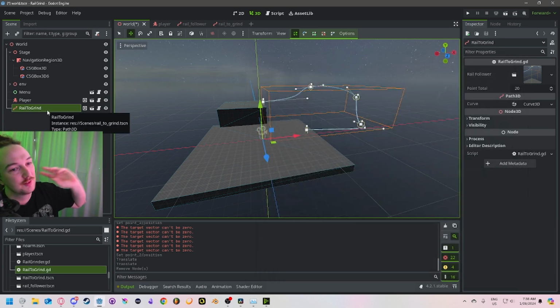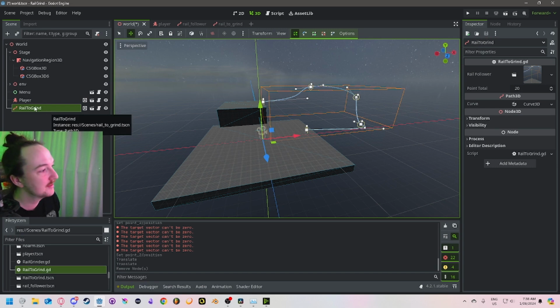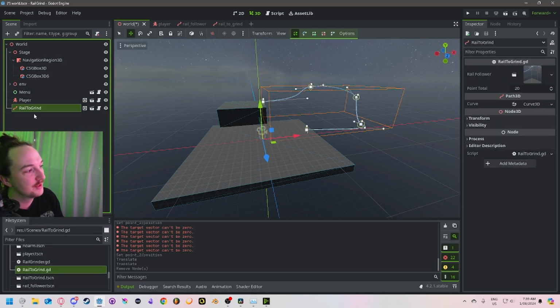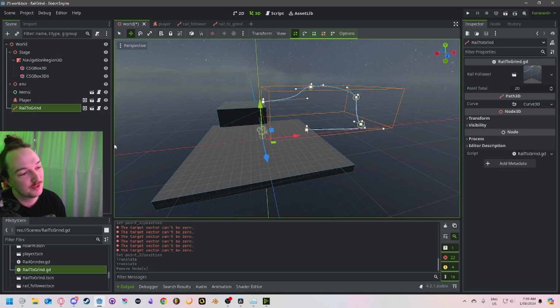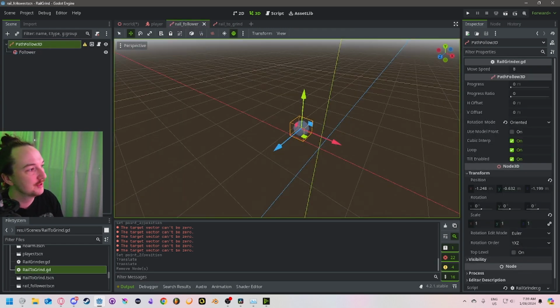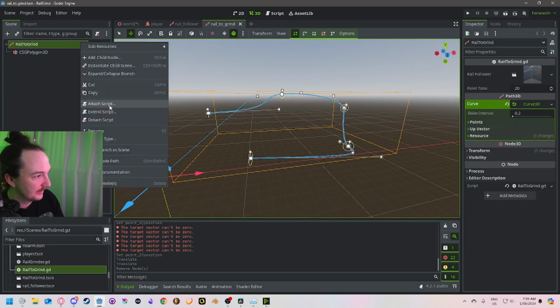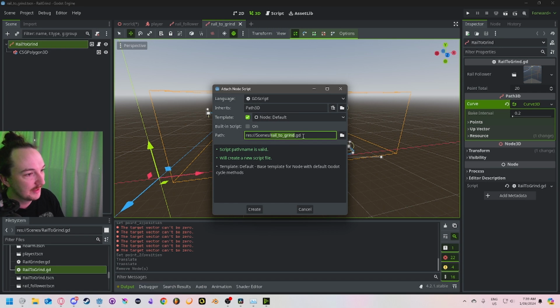Once your Path3D and PathFollow3D nodes are in, you can right click and click Save Branch as Scene. Once you've saved it as a scene in your wanted location, you can go ahead and open it up as a new scene here. And then all you need to do is right click, attach script, and find the rail to grind script that I've provided. I'll provide that in a paste bin.